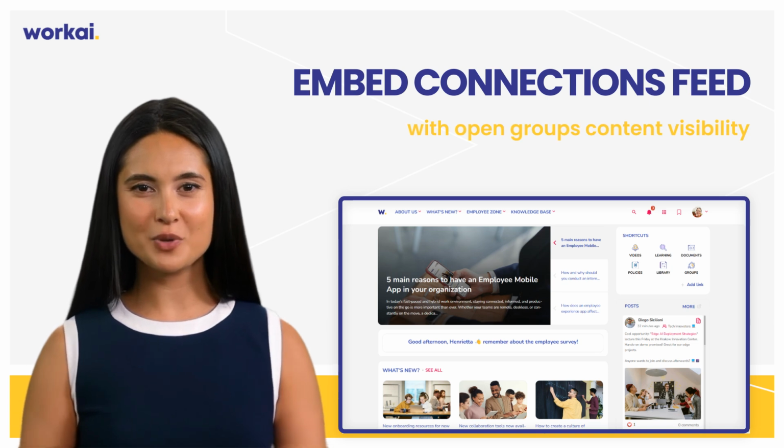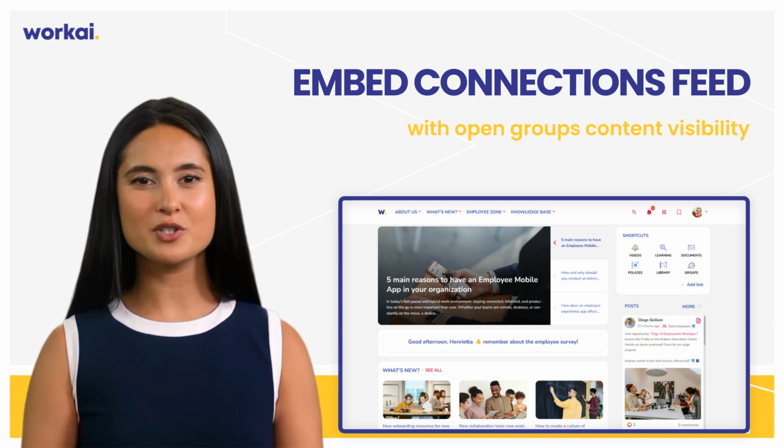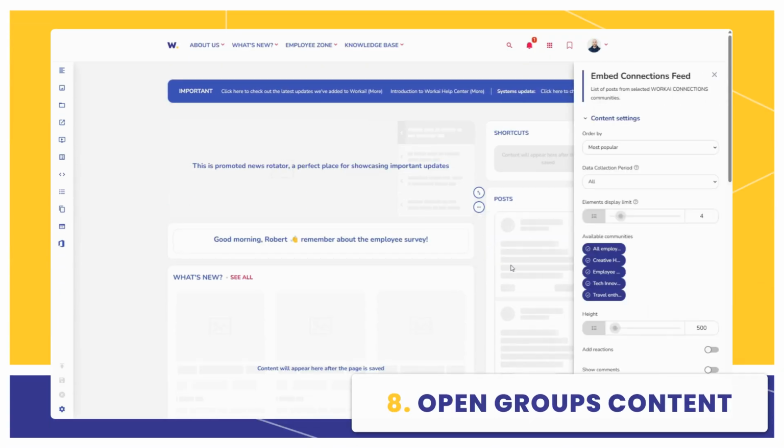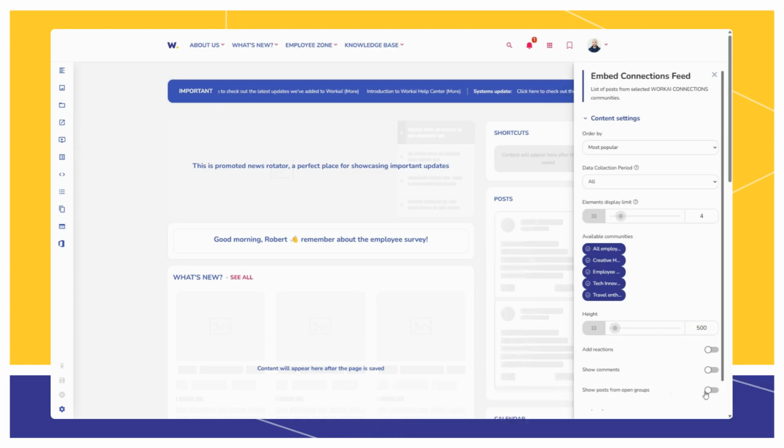Embed Connections feed block now works like the Connections app, showing posts from open groups, even for users who aren't members. The Embed Connections feed block gains an additional option available in edit mode. Clicking it lets users see posts published to open groups they don't belong to.